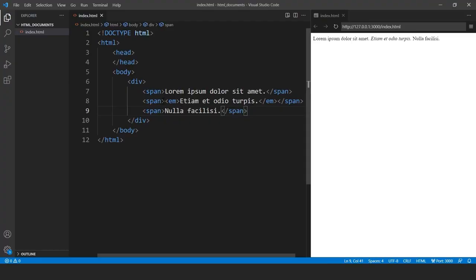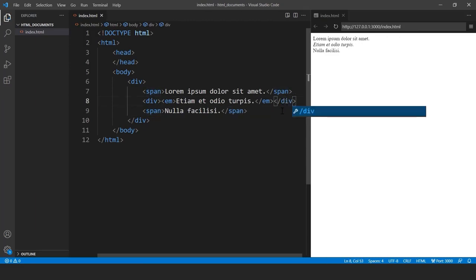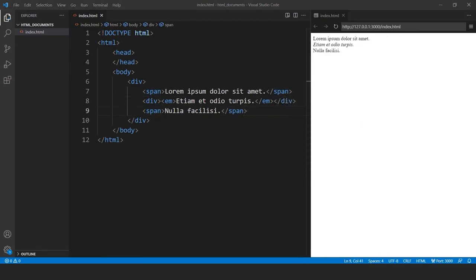In the code, I have div and span elements. I am now going to change the middle sentence from a span to a div tag. Because the div tag is a block-level element, notice that the sentence has been moved to a new line and the span element after it is also on a new line. It's possible to change elements from block level to inline and vice versa.